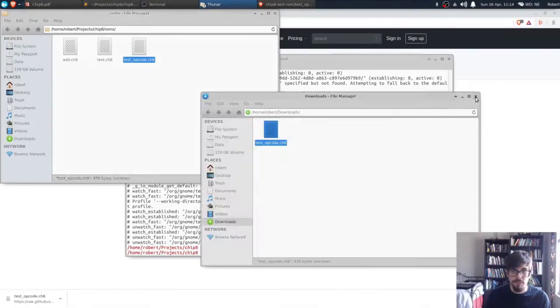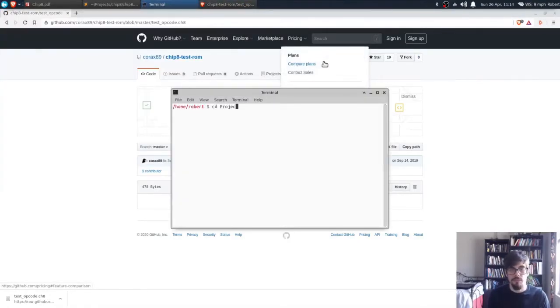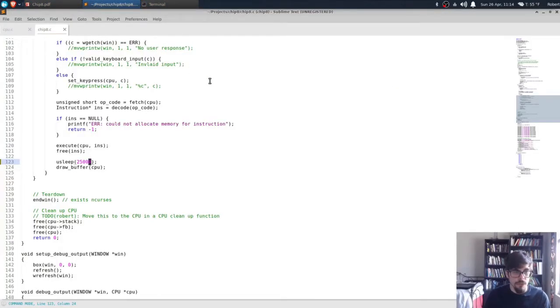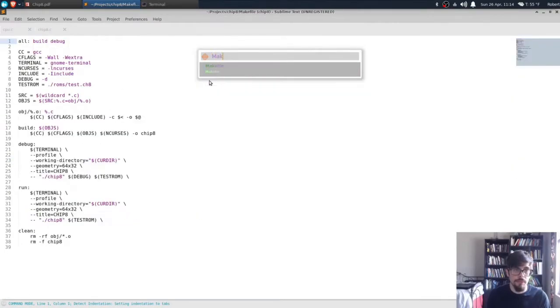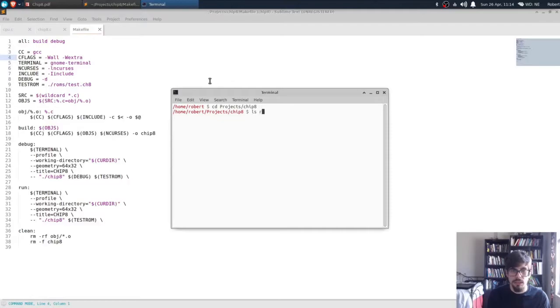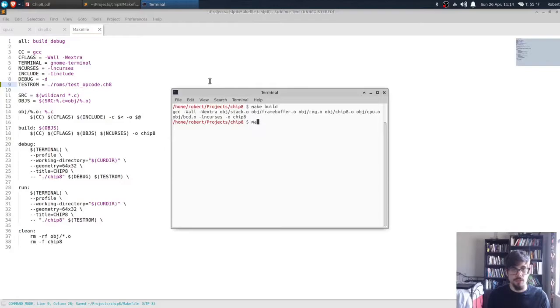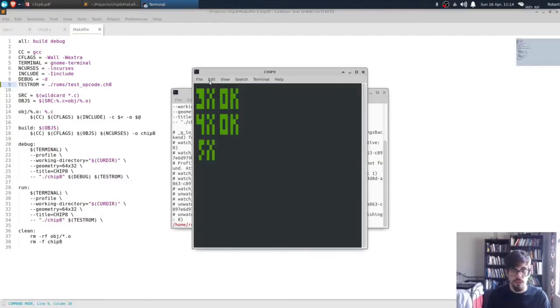Cool. And then, oops, I did not mean to close that out. All right. What was it called again? ls ROMs. Test opcode. We already just need to do a run. Okay. Looks like 5 is busted.